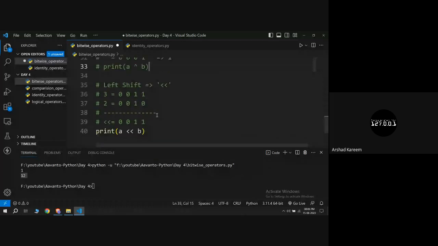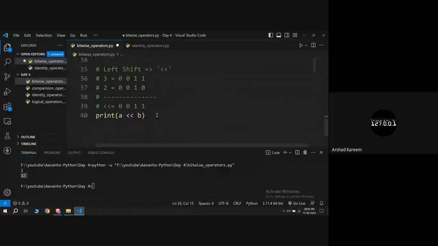And now we are discussing the left shift operator. So once again, let me tell you this. We will never use these bitwise operators. I have never used these things so far. So if you have any little bit of confusion, then you don't have to worry about identity operators and bitwise operators. We personally never use them. But I just want you to learn these things because these are some of the basic concepts in Python.